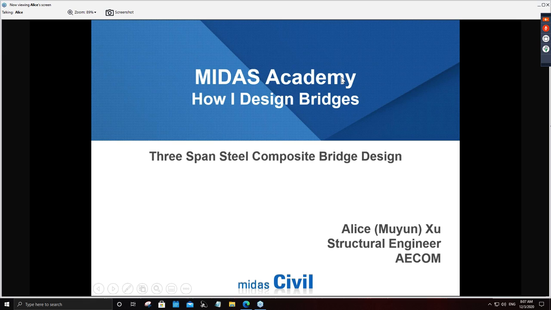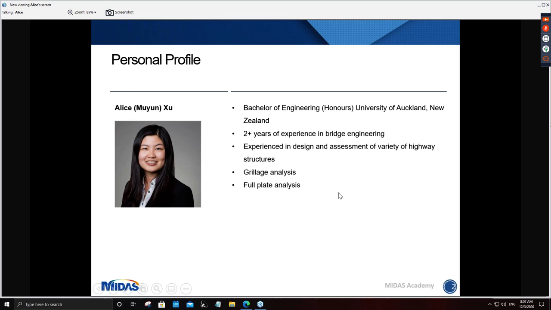Thanks everyone for coming to this MIDAS Academy. I'm going to talk about how I designed this three span steel composite bridge. I'm Alice, a structural engineer at AECOM. And this was a project that I did back in my first year at work. So I'm very excited to share this with all of you. Hope you find some interesting points and useful tips and tricks from the session.